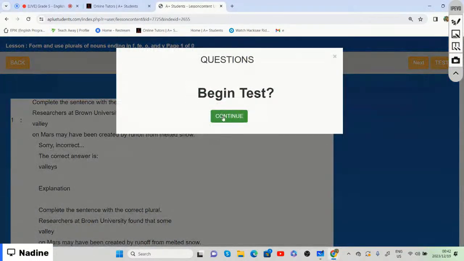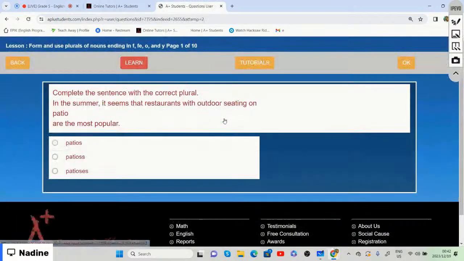All right, so now we're going to begin our test where we are forming and using plural nouns ending in F, FE, O, and Y. So we need to complete the sentence with the correct plural.